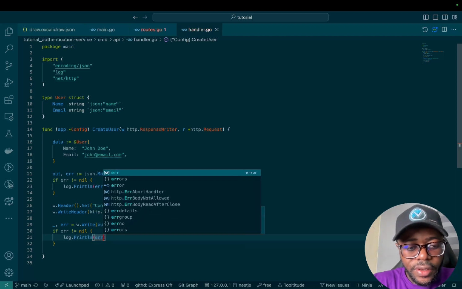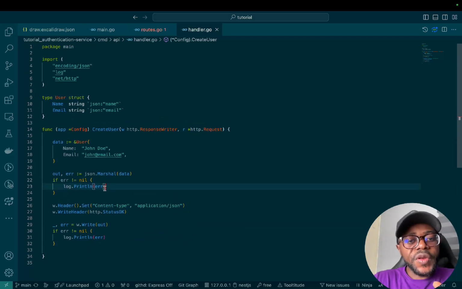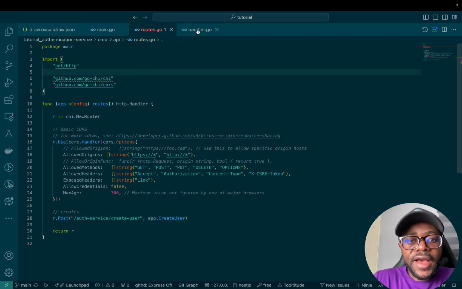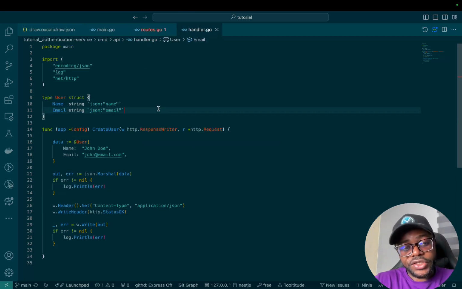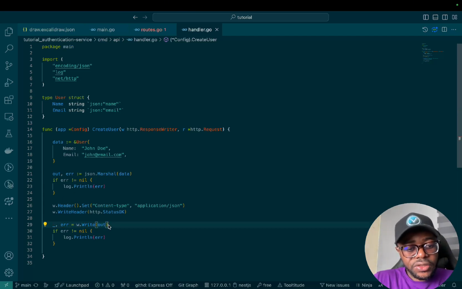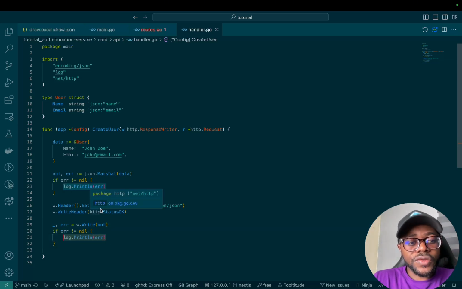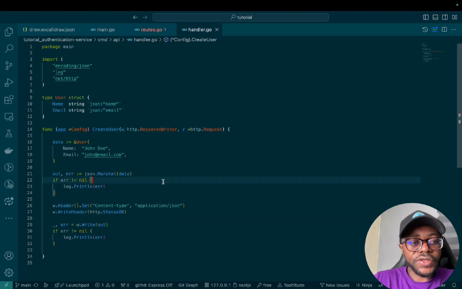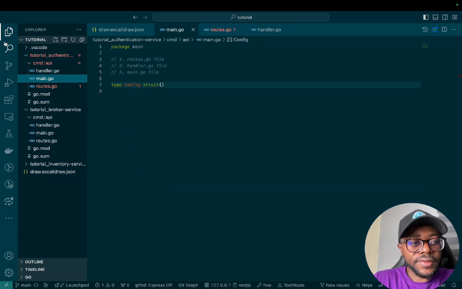let's just log it, println error, right? So I've implemented the routes for the authentication service. I've also implemented the handler for the authentication service, but this is not yet working. This handler is just returning a simple response with a username and the email, and this is how to marshal the user data into bytes and then create a response header and the status code for the response header, and then we actually send this marshaled data back to the front end, and while doing that, if there's an error, we log the error out. Okay, so this is fine from our routes to our handler. So the next thing I'm going to do is to implement the main, that's the server itself.